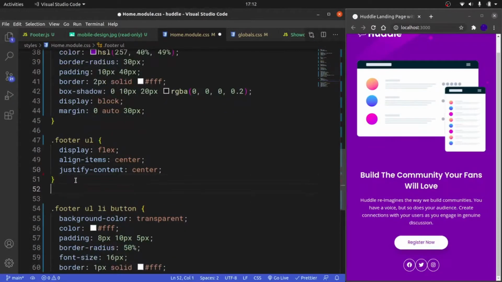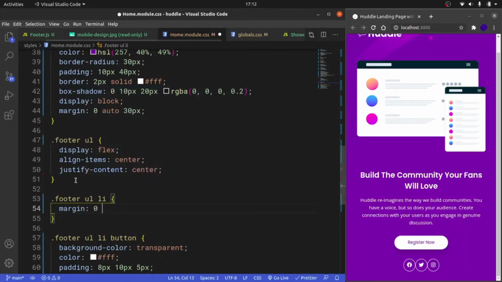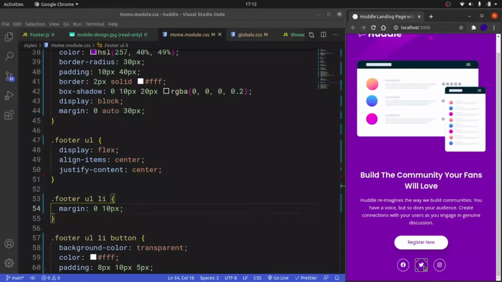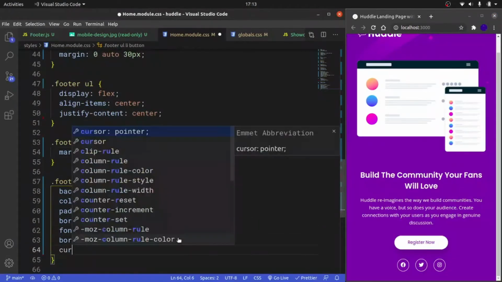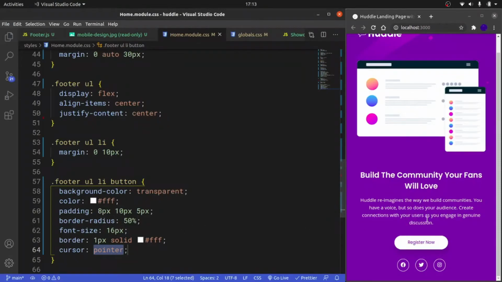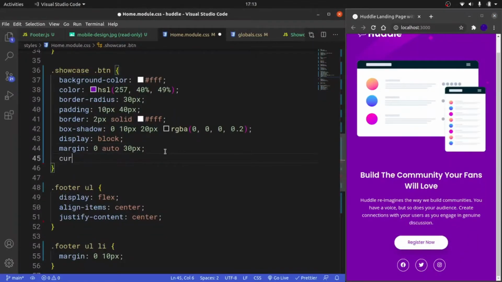And then I want to go into the list items so that I can add some margin of 0 on the top and bottom and 10 pixels on the left and right, which will now separate them out like so. Now on the hover, I want this cursor to be a pointer. So let's fix that by saying right inside here, cursor pointer, like so, looking amazing. And then now I also want the cursor pointer on this button. So let's do that inside here where I'm going to say cursor pointer.